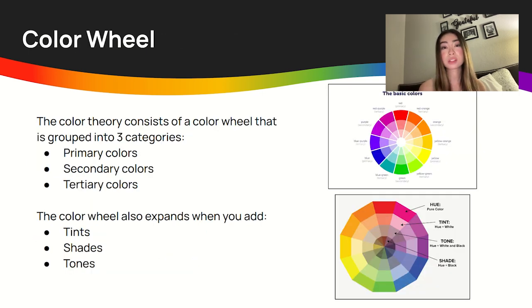The color wheel was first invented by Sir Isaac Newton in 1666 and is an important tool in color theory that still helps many artists and designers today develop effective color combinations. The color wheel is grouped into three categories. First, we have our primary colors, which are red, blue, and yellow, and then we have our secondary colors, which are orange, green, and purple, and these are created by mixing two primary colors together. And then we have six tertiary colors, which happen when we mix a primary color with a secondary color.